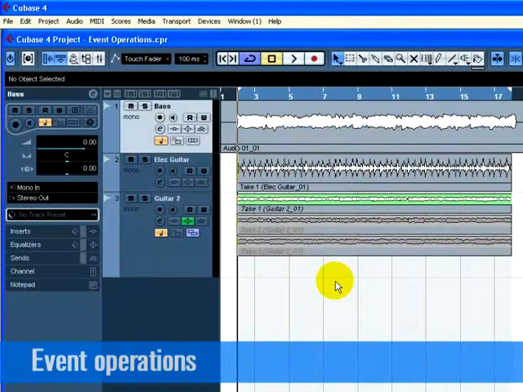In this section, we'll learn how to edit events or parts. If we look at the audio events that we've recorded earlier, we notice that the bass track has an audio event on it called audio1_1. This is because the name of the track was originally audio1, and the suffix _1 means that this is the first audio file to be recorded on the track.